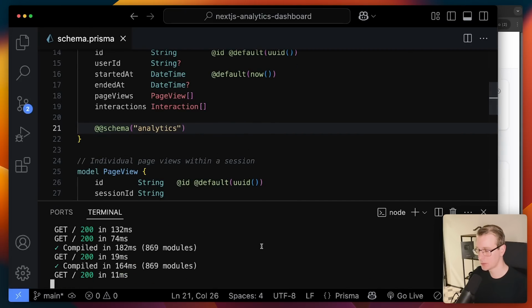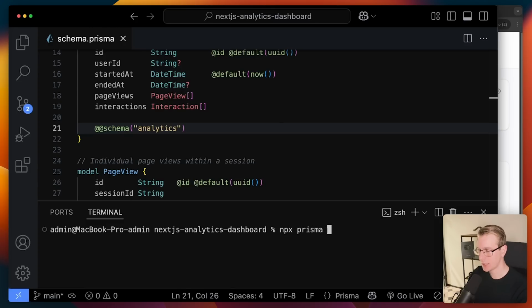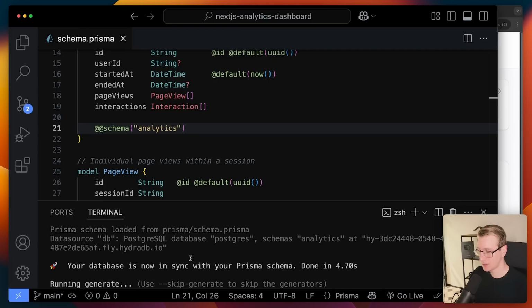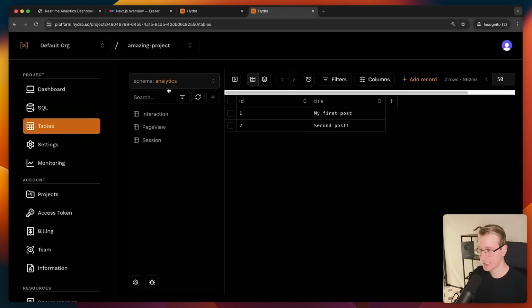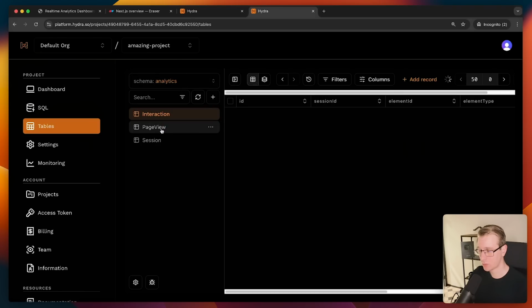Anyway, these are my models here. These will become tables. So let's actually push that up. So I can do npx prisma db push. Prisma will try to connect to my database. Right, so here you can see now my database should be in sync with my Prisma schema. So now if I go back here and refresh, you can see here now I have 3 tables, one for interactions, page views, and session.